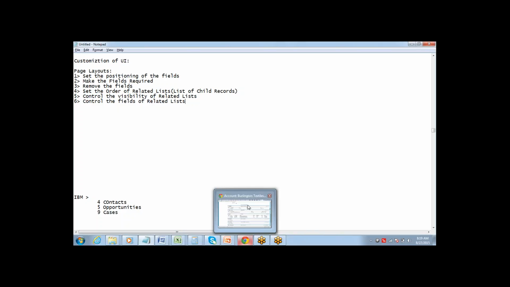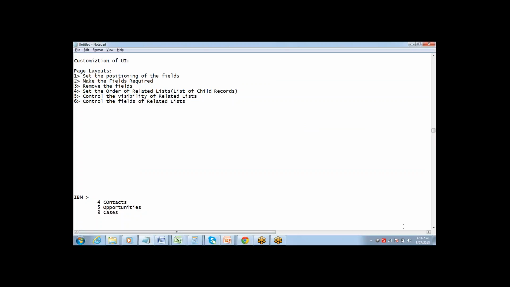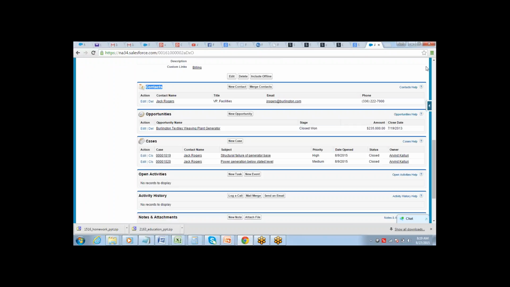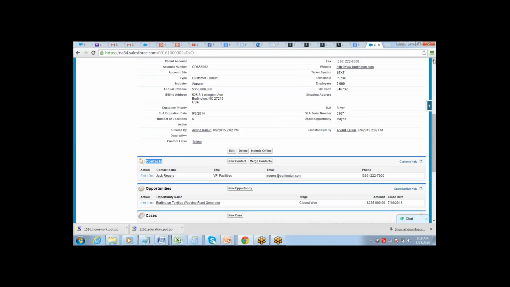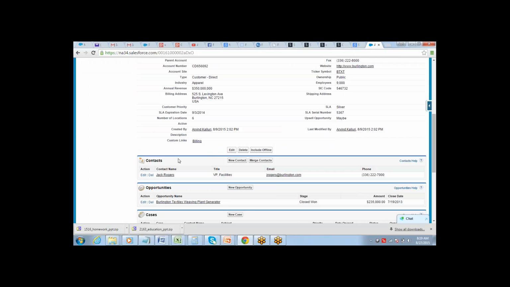Can you just tell me, please? Those child records, I didn't get exactly what you mean. List of child records, which one? I didn't get what you mean. If there is an account, there can be multiple contacts under that account, right? So this is the list of child records. These are child. So the list of contacts will be called the related list.